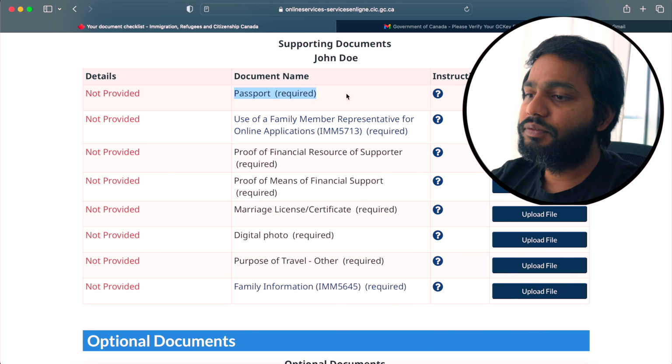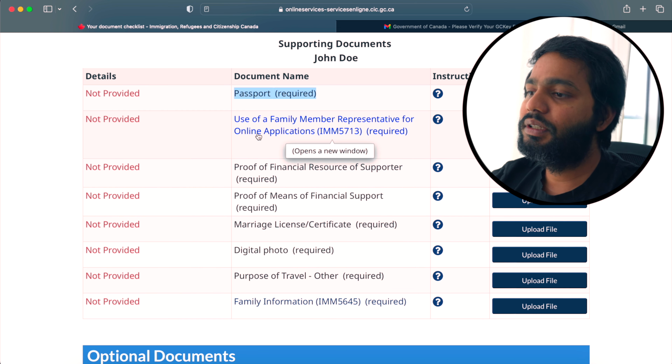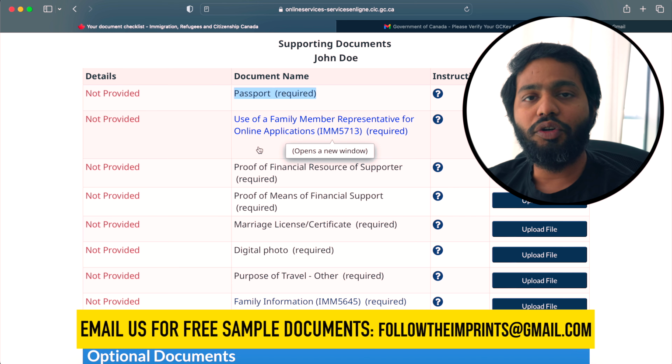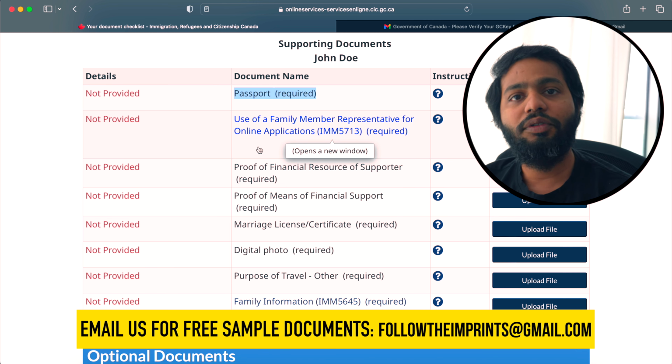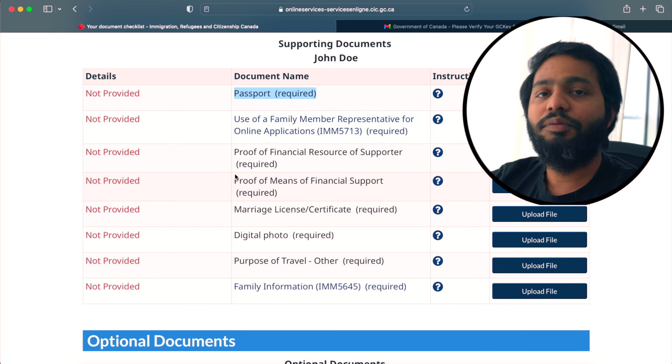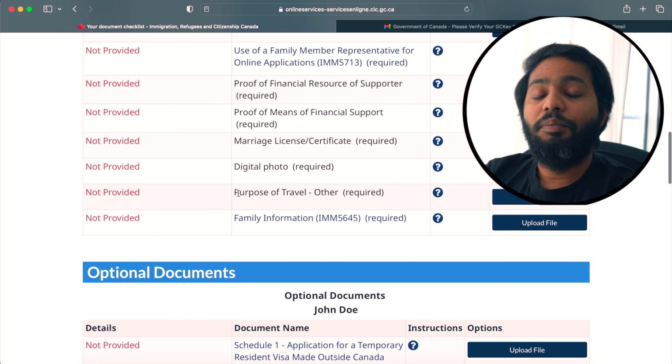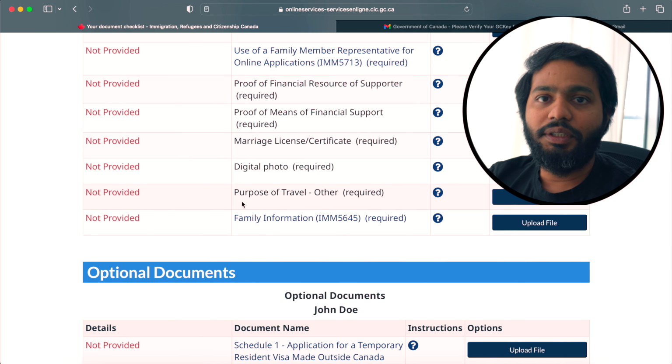If you are filling up this file for your parents, you can select this one and write all these details. If you need a sample of any of the documents, you can just email us. We'll provide you all these details, like proof of financial support, purpose of travel, the itinerary and accommodation details, everything.